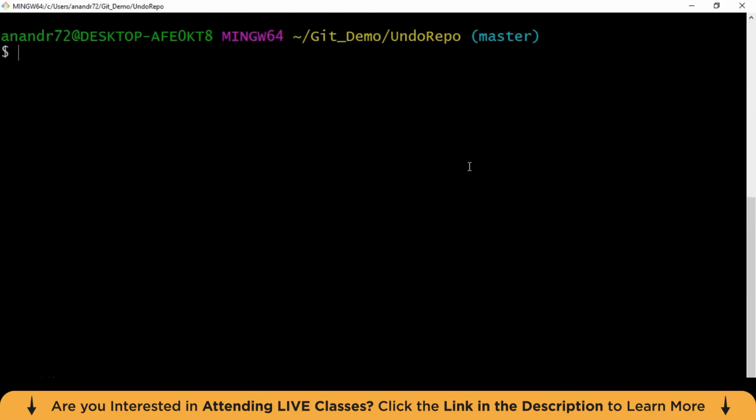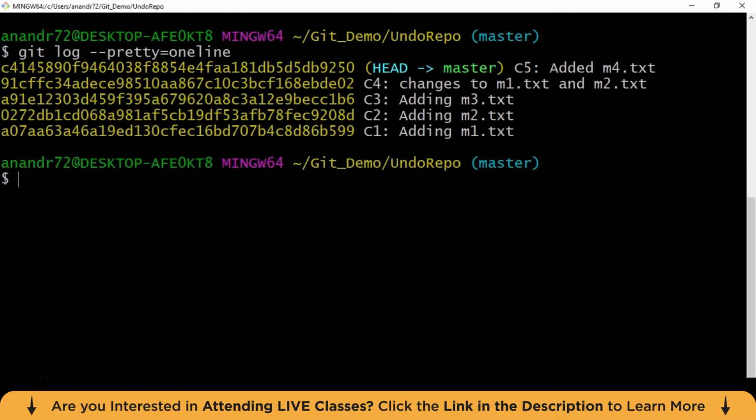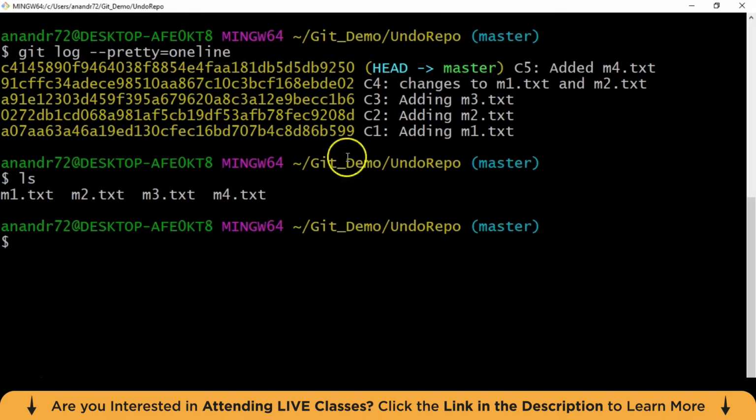So let me take up this repository, which has got a bunch of commits in it. If I do a git log --pretty=oneline, I have these bunch of commits. In C1, I've added a file. In C2, I've added another file. In C3, I've added one more file. And in C4, I made some changes. This is the latest commit, and this is the oldest commit. So if I see the contents of the Git folder, it contains M1, M2, M3, and M4.